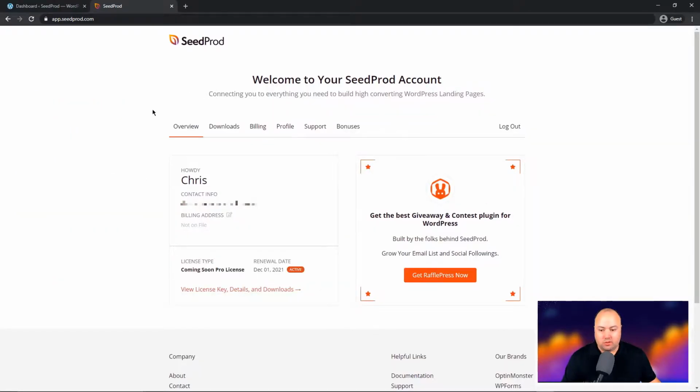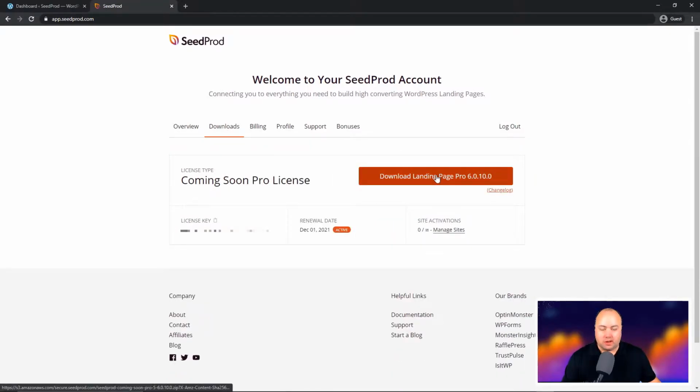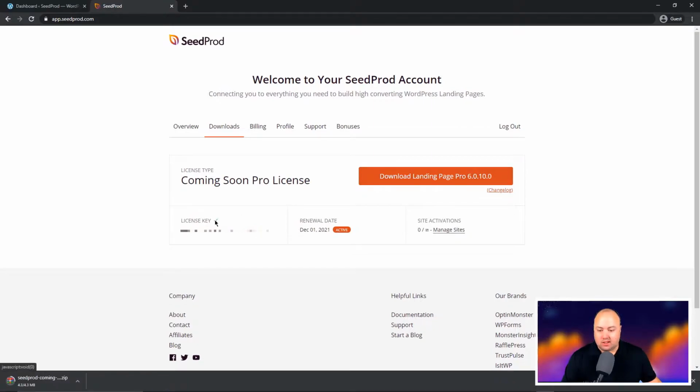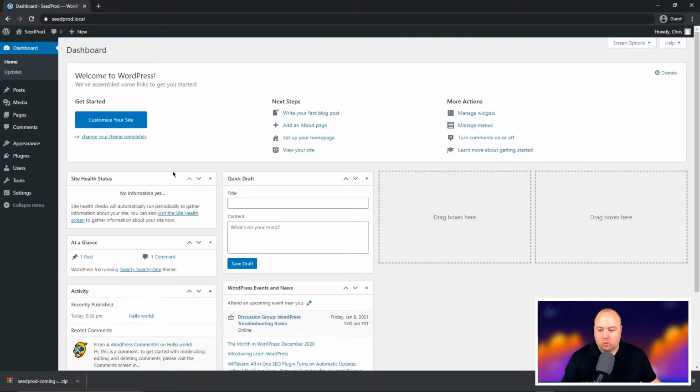This will bring you to the overview of the dashboard for SeedProd. Now we can click on the downloads button and click the big orange button here on the right side to download the plugin itself. We also have the license key down here. We click the little icon here to copy that because we'll need to paste it into SeedProd for the license. Now we're all done with this, so we can close this window and come back to WordPress.